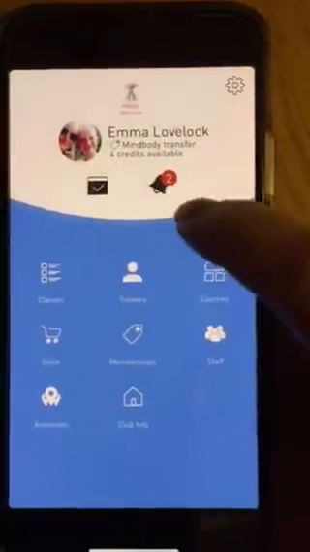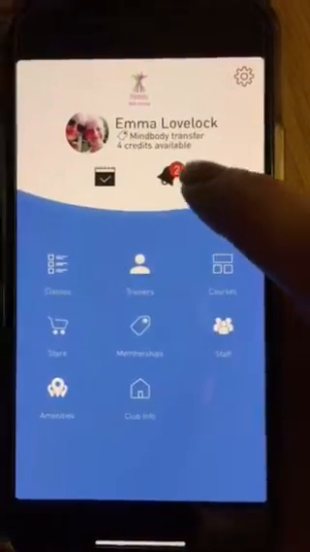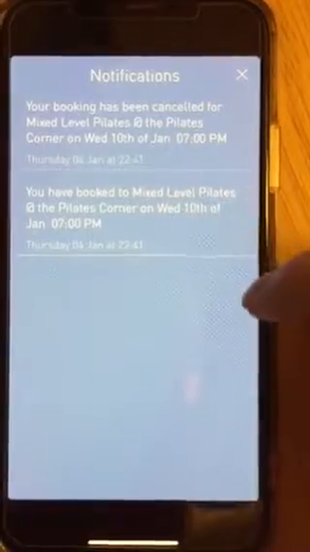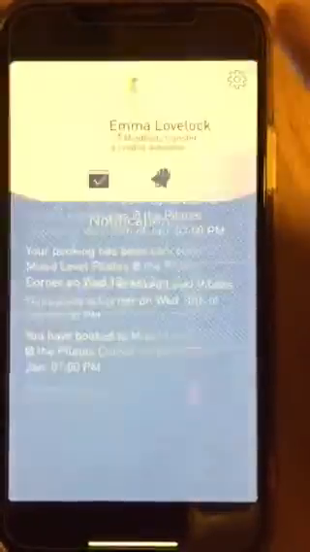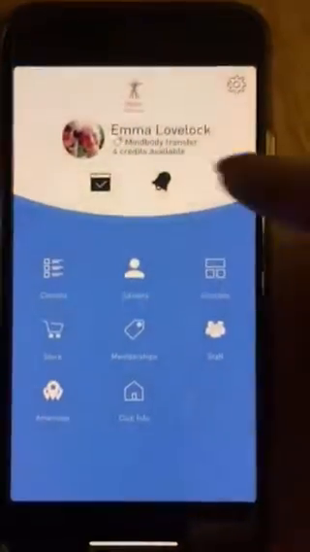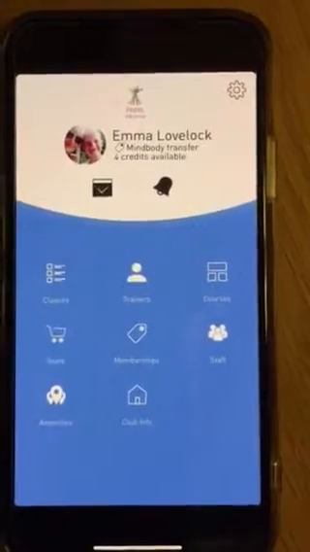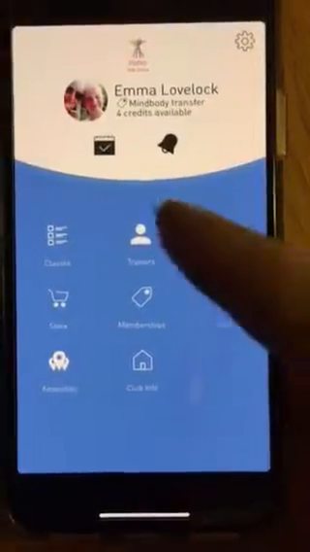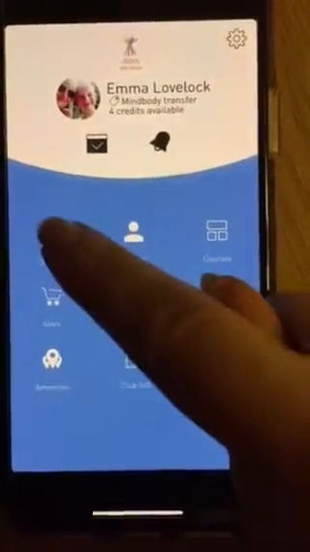This little item here is any notification. So if I was to send you a message, it would come up in here. So this is showing I've cancelled a class and I've booked a class. So any other messages, if I say that the class has been cancelled or something like that, it will pop up there. But this should pop up on the outside of the app so you can see that you've got a notification to know to have a check. Now this one here, the classes, this is the schedule.